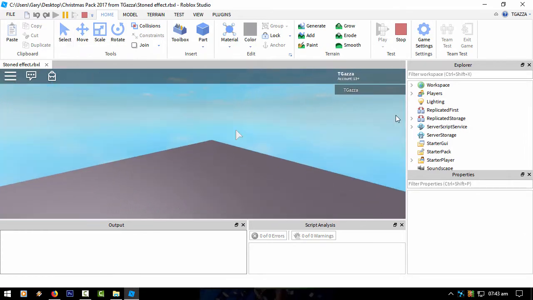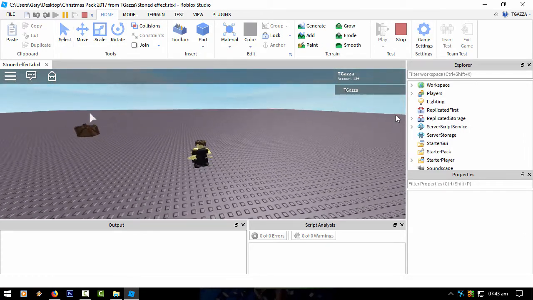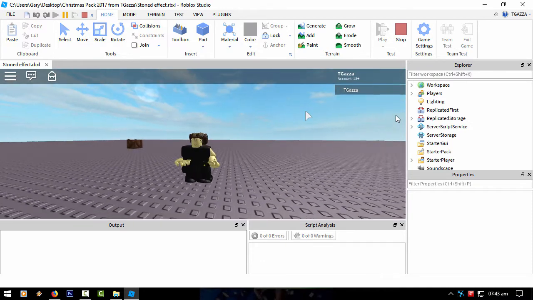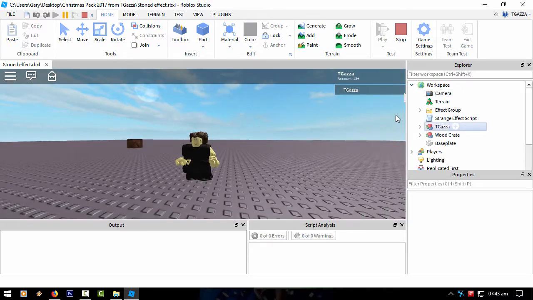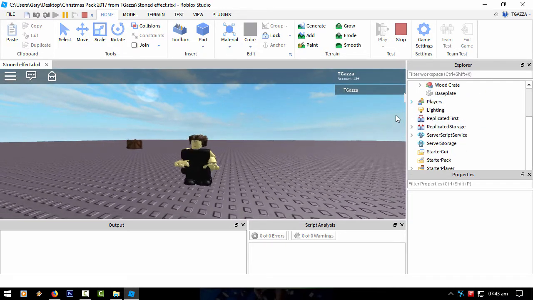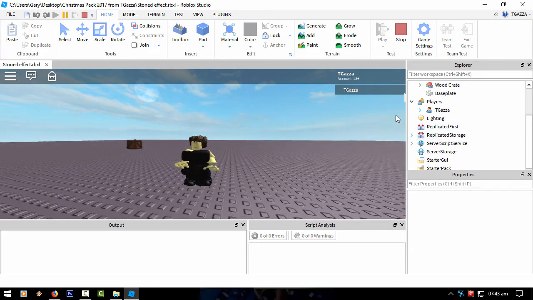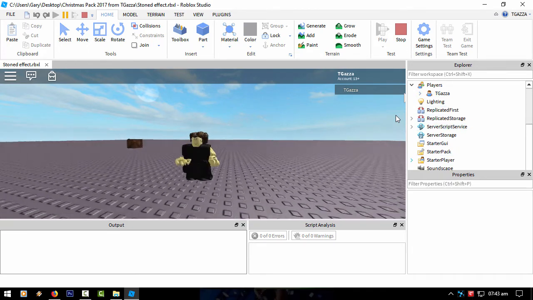Whoa, there we go. Oh, I've removed the cooler. Okay. Yeah, I must have removed that cooler. Oh well.